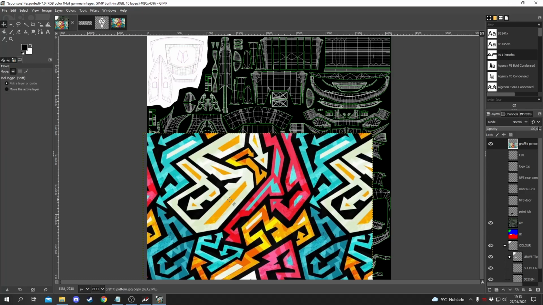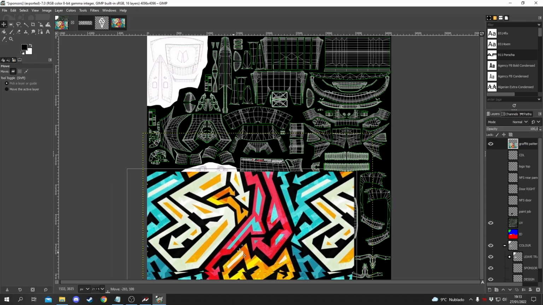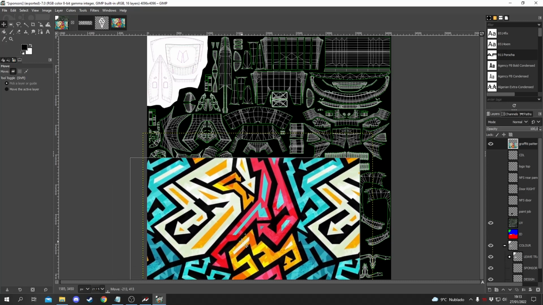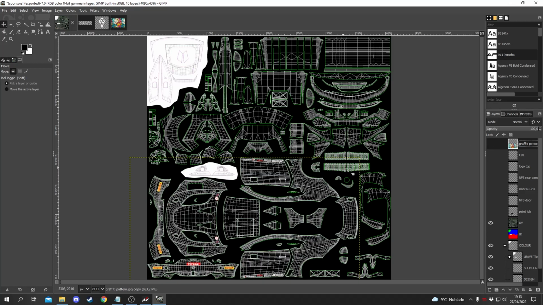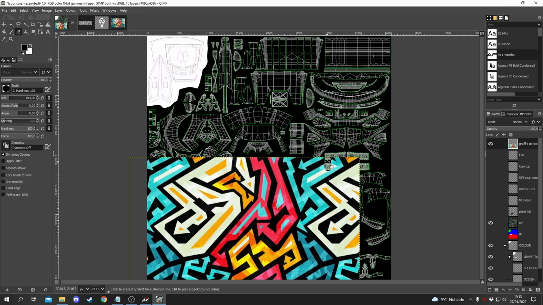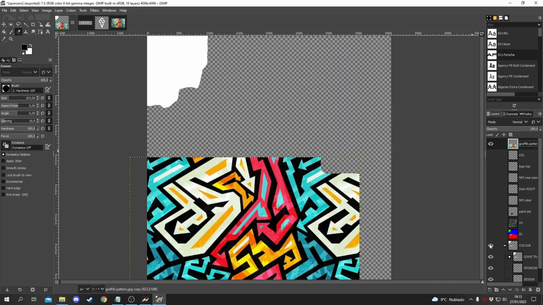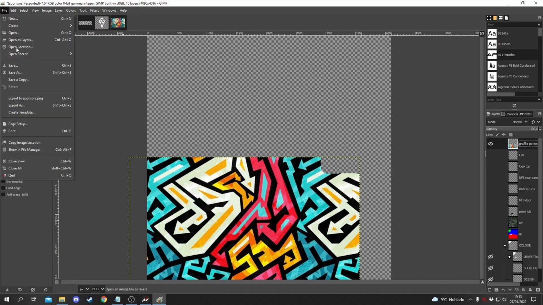Scale. Move it on. As you can see, it also covers extra places. For example, this is the carbon fiber on top of the... okay. And that's it. Hide everything.